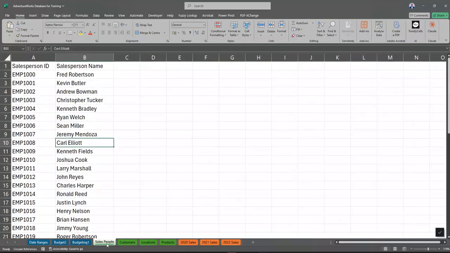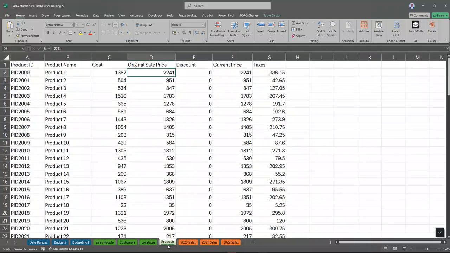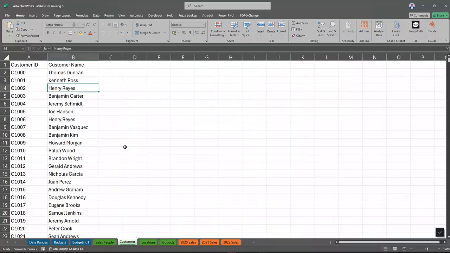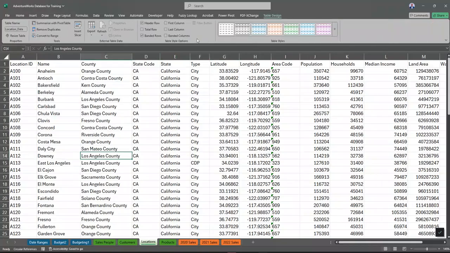For example, here in salespeople, we have a salesperson ID and salesperson name. If we come to sales, you see that we have salesperson ID, and we need to get the name of this salesperson, and we have the product ID. If you come to the product table, we have the product name. So we need to create a relationship. We talked about cardinality yesterday, and we need to create a relationship between these tables.